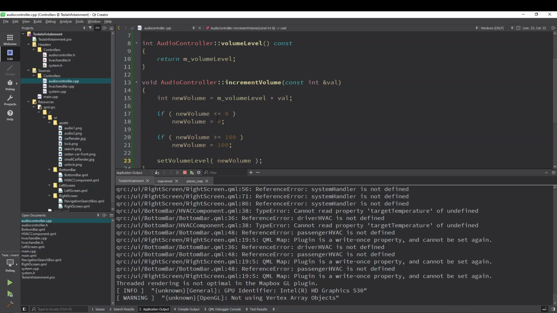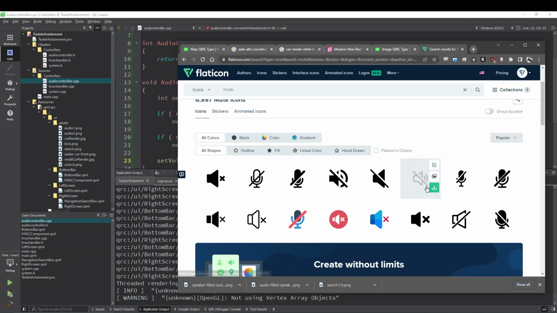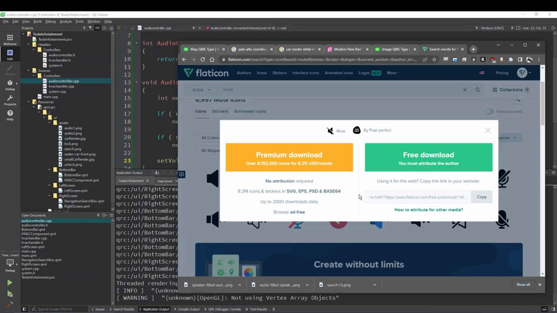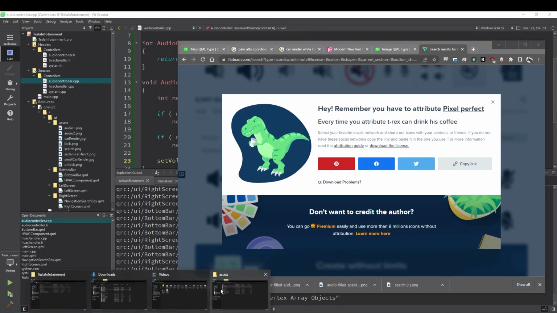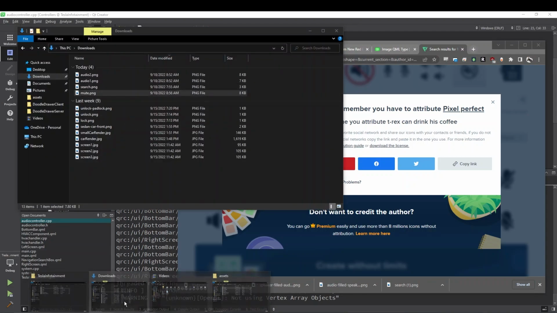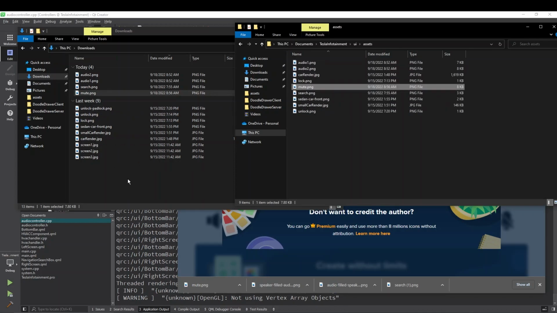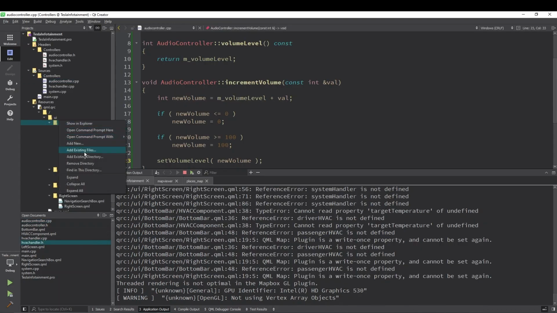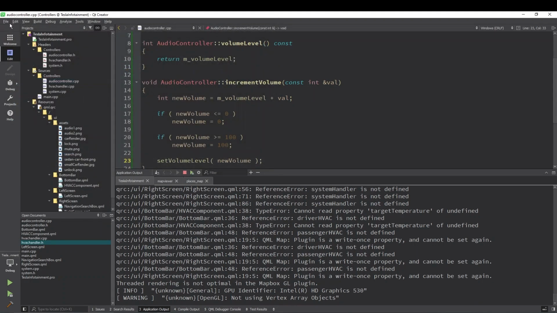Now that I'm thinking about it, 0 should probably have a mute icon. So let's, and this looks good. So I'll download this one. All right, and then let's go ahead and add that. So mute, let's copy that. And in our Tesla Infotainment UI assets, put that in there. And let's add it here, add existing files and our mute. And then let's run QMake.